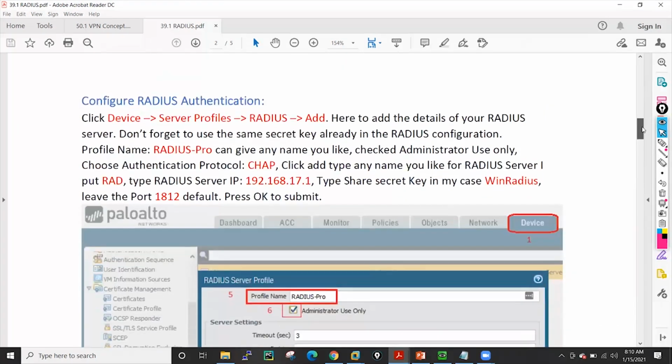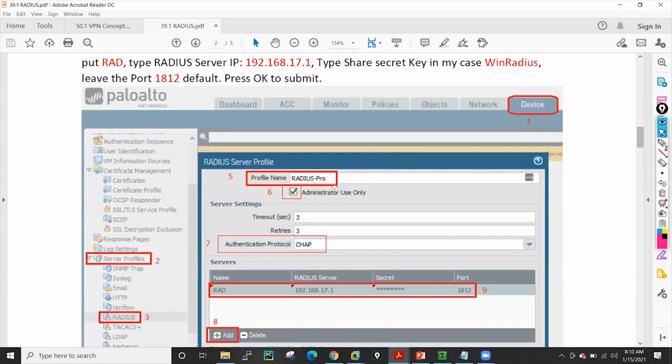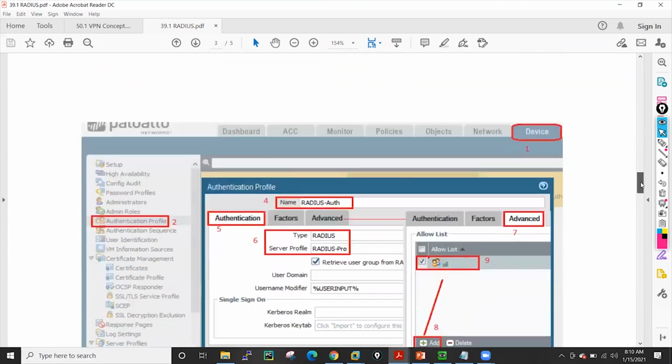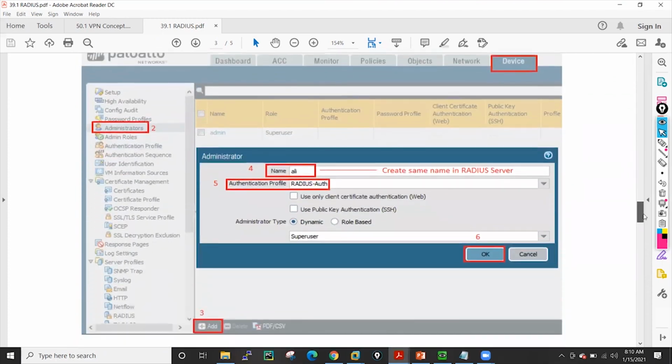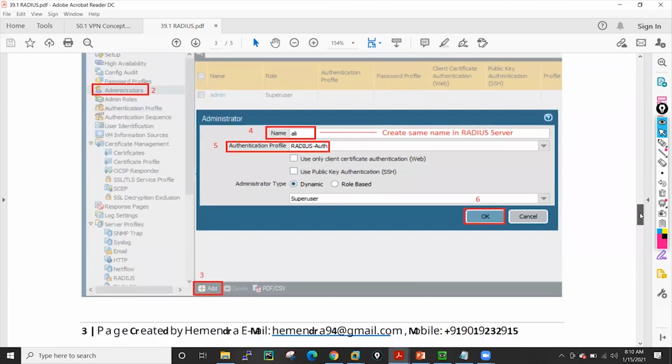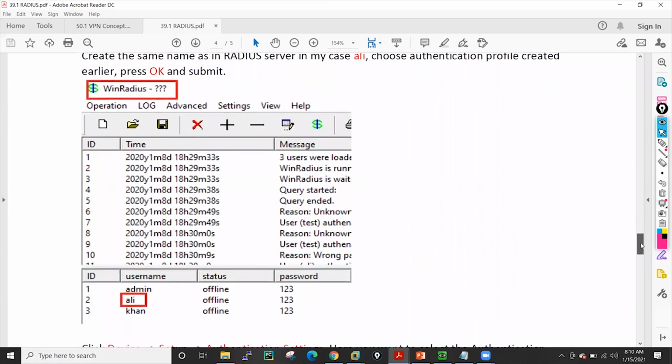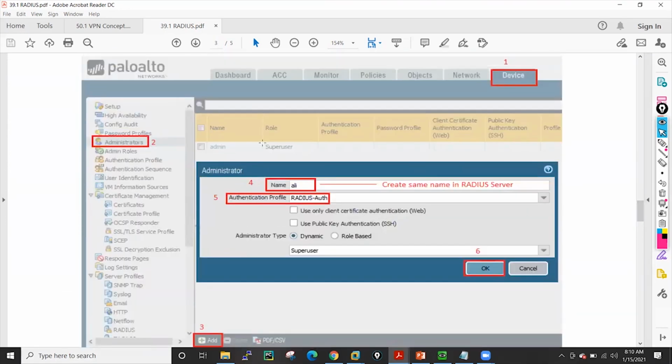So yesterday we completed the configuration. We added the RADIUS profile, like we did the same thing here. Then we added the authentication profile as well. We selected our RADIUS server here. We selected all users, right? But we missed one thing. We have not added the same users that we have in TACACS.